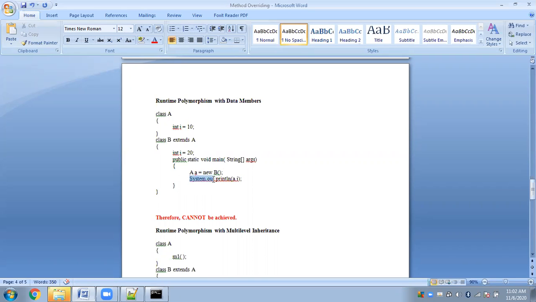But see, we have a statement here, System.out.println, then a.i. Since we are calling the variable i using the object name dot the variable name i, and we are inside the child class object, actually it should have been 20, but it is not 20, it is 10 that will be displayed.